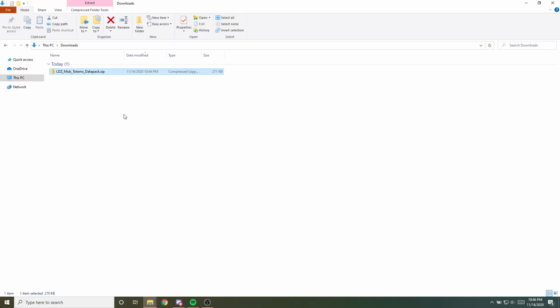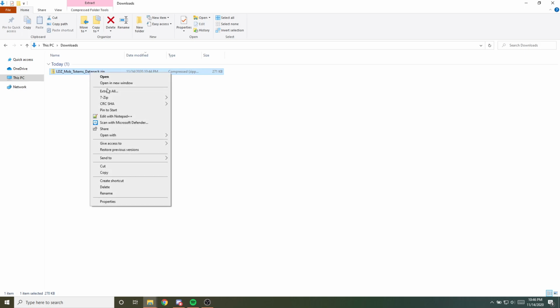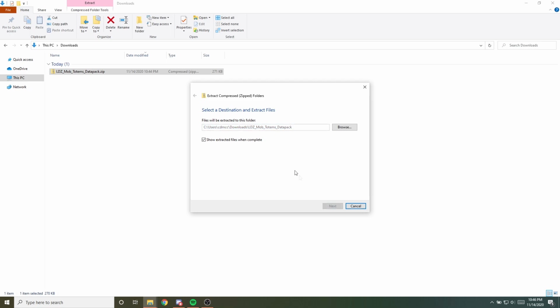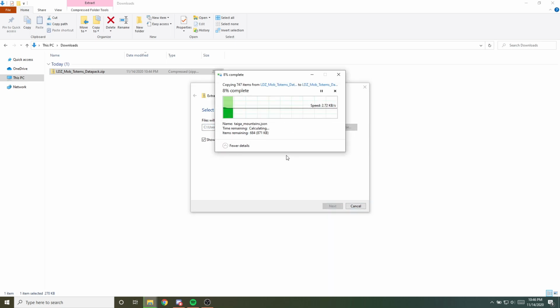Okay, so we now have the datapack actually installed, so LDZ Mob Totems Datapack. You are going to need to extract this. So click extract all, extract it. You'll need to wait a little bit. And after a short amount of time, it will be extracted. And that is because we're going to need to actually edit the datapack a little bit in the files. So I'll walk you through how to do that.